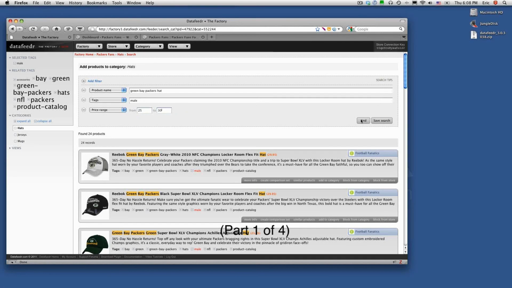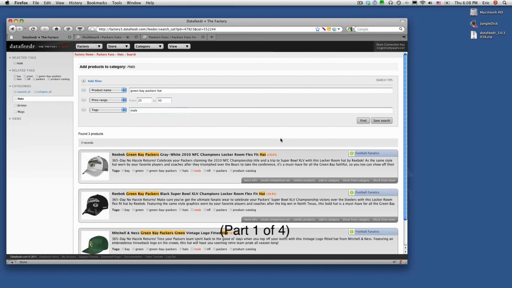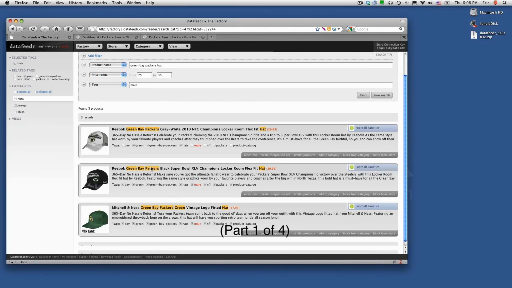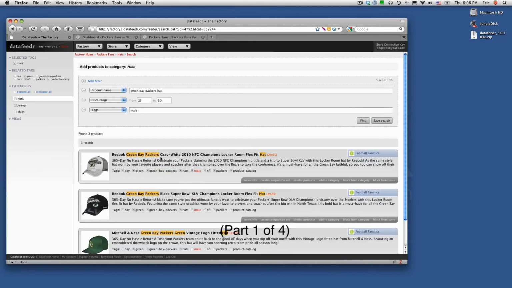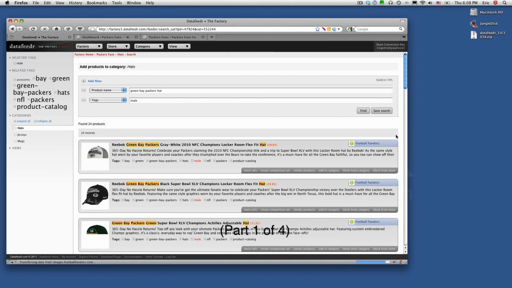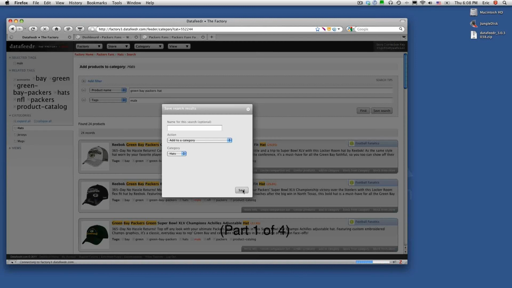and $30. Do another find, and now return 3 products. So now we can really customize and really target the products that we want to promote on our site. I'm going to drop the price range from there, and we'll just do a search on that. I think it's 24 products, and we'll save that search. Save it to the hats category.